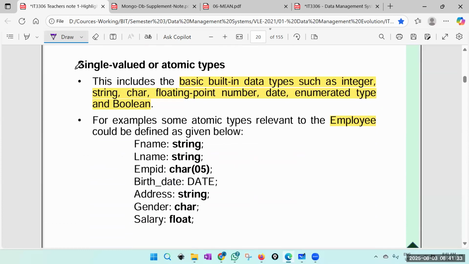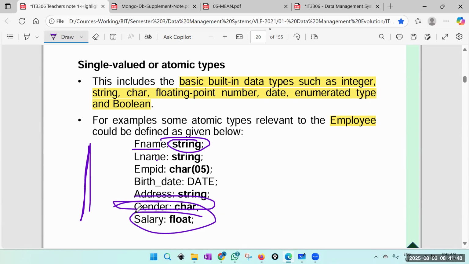And these are some examples of single valued literals, or atomic literals. Like first name, it's just a string. Gender, just maybe a char. Salary.